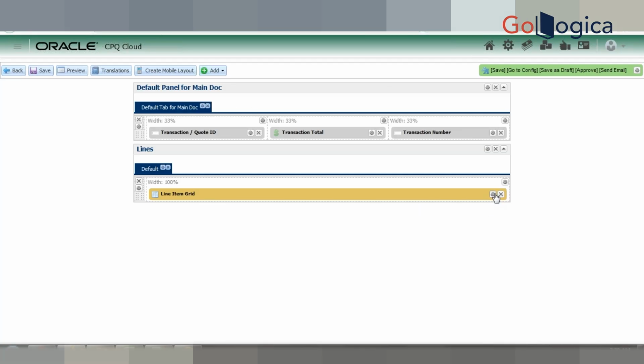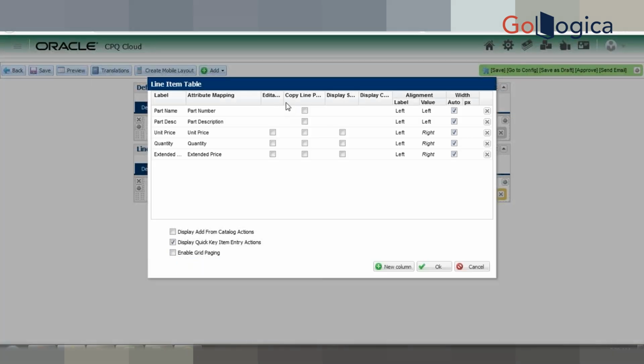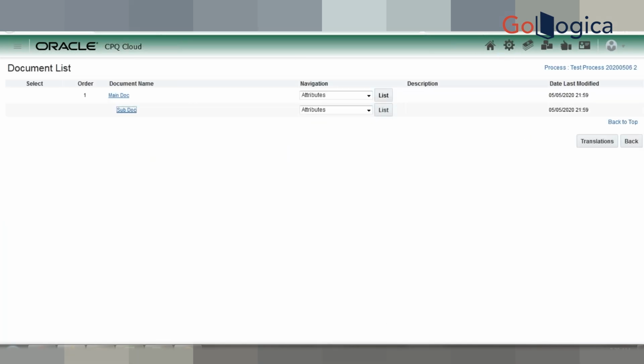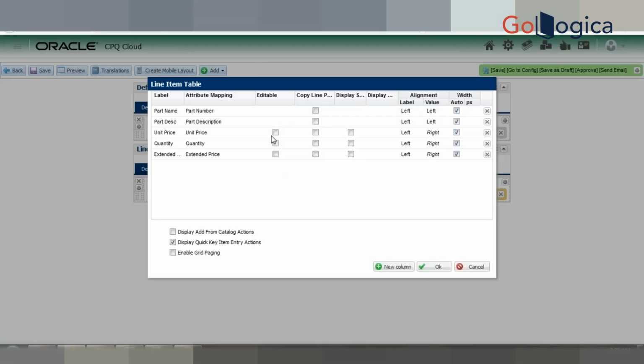Opening the line item grid. Here in this list of columns that we added, you can see one option called editable. If you observe the line transaction in the subdocument section, when I double click on these fields, it is not editable. If you observe the layout, there is one checkbox: editable. For a few attributes it is not editable.